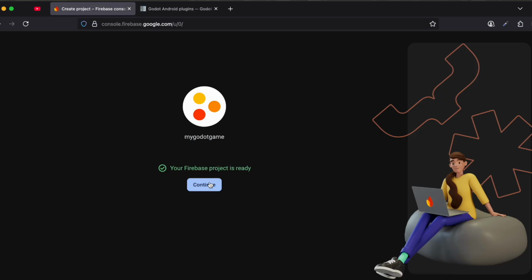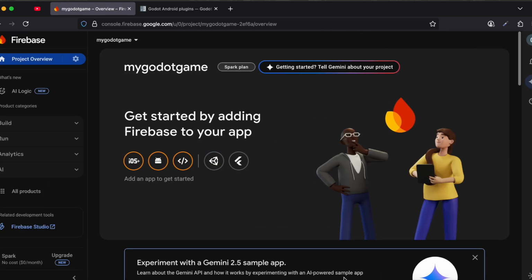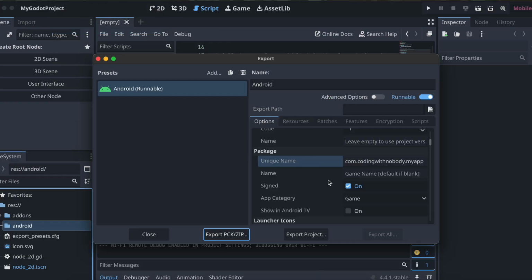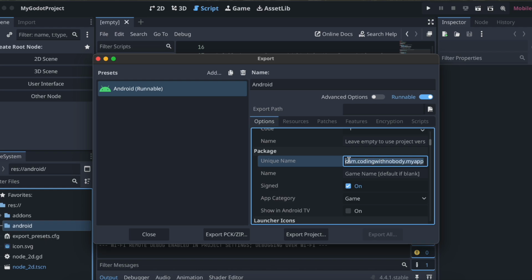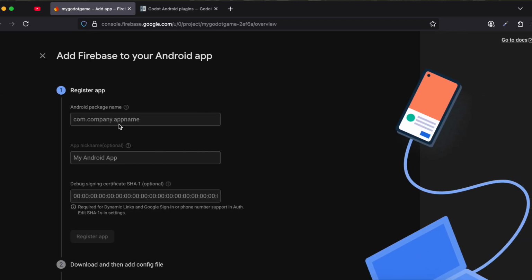Let's go back to Firebase. Let's click on continue over here. Now we need to register our Android app. For that you have to go to Godot game engine, go to project, export, and just copy this unique name which you have given. Copy this, click on close, select the Android icon over here, and here you need to provide your package name. So I'll just do that.